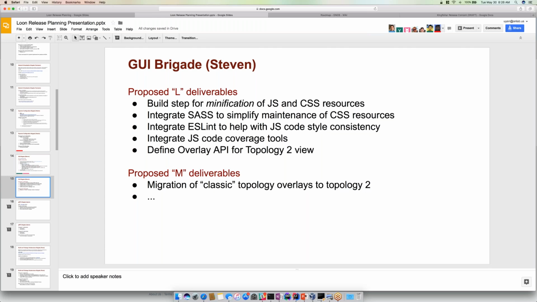We will also be working on the overlay API. So currently, as I mentioned before, we're in the process of porting the same functionality from the classic Topo into Topo 2. So by the end of the sprint release, we'll have the API in place to do so. Moving on from that, on the M release, we'll just be taking all of the current overlays and putting them into the regional where. So hopefully there aren't any gaps between Classic and Topo 2 by the end of that release.